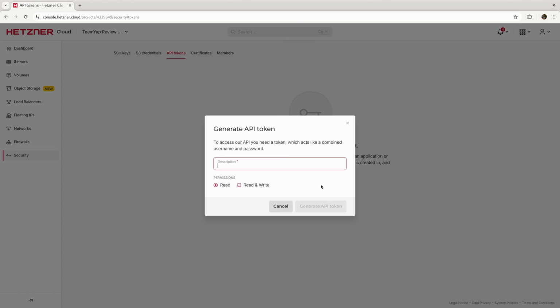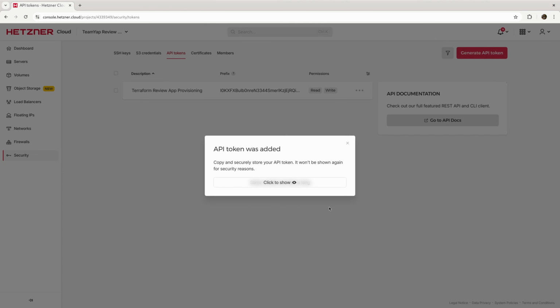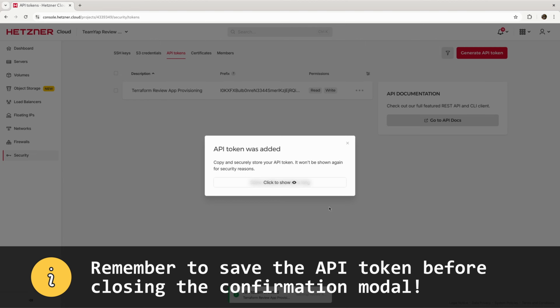I'll generate a new token, and it needs a description, which I'll call Terraform Review App Provisioning, and also give it read and write permissions, so make sure to check that option. After creating the token, remember to save it in a secure location as it's only shown once after generation.